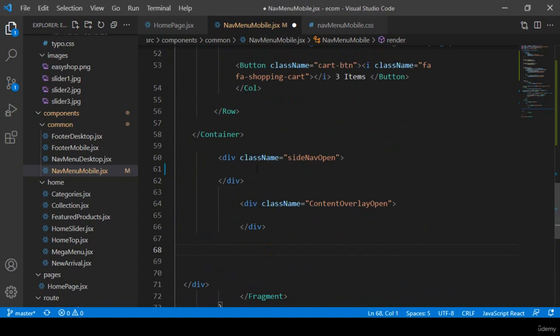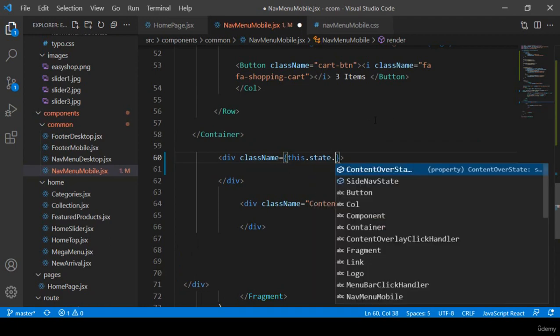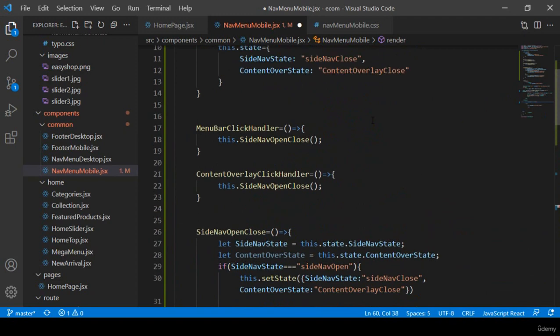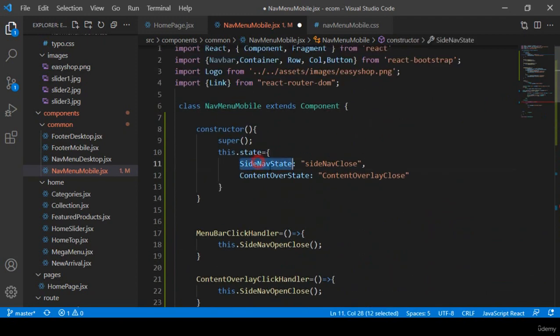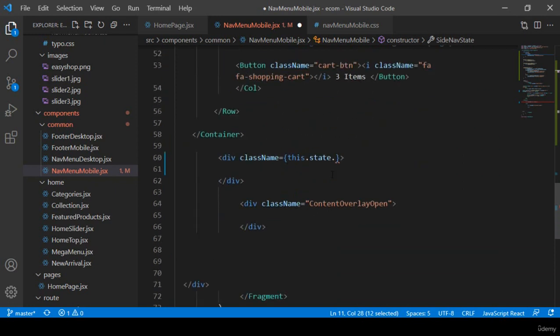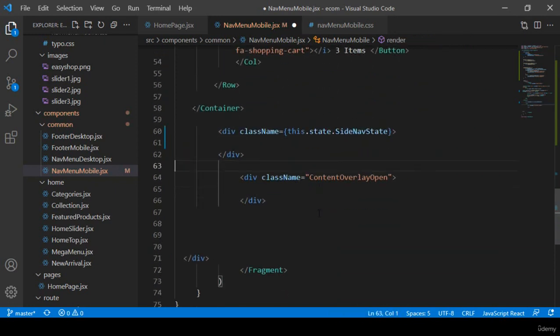For the first time, as I told you, everything I have already set up in our states. So now I want to make it dynamic. So I want to close it. Here I want to load, I want to access these states, and then I have already created our property name for this class as side nav state, right? I copy it. So that will be as side nav and the state, and also here I want to change it.